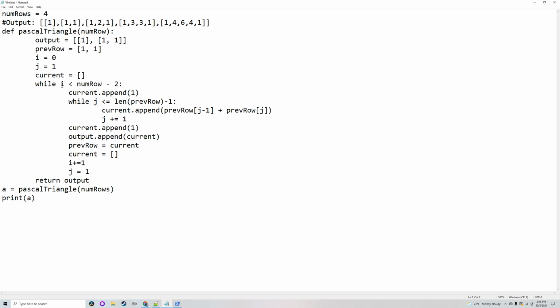I have a while loop where i is smaller than the number of rows minus 2. The reason we have this is because in the Pascal triangle, a pattern is each row is one bigger than the last, and because the Pascal triangle always already has 2 rows in it, you have to do minus 2 from number of rows, and that'll be how many rows you need to do. So then at the start, immediately in the while loop, it'll add 1 to the current row, because each row always has a 1 at the start and the end.